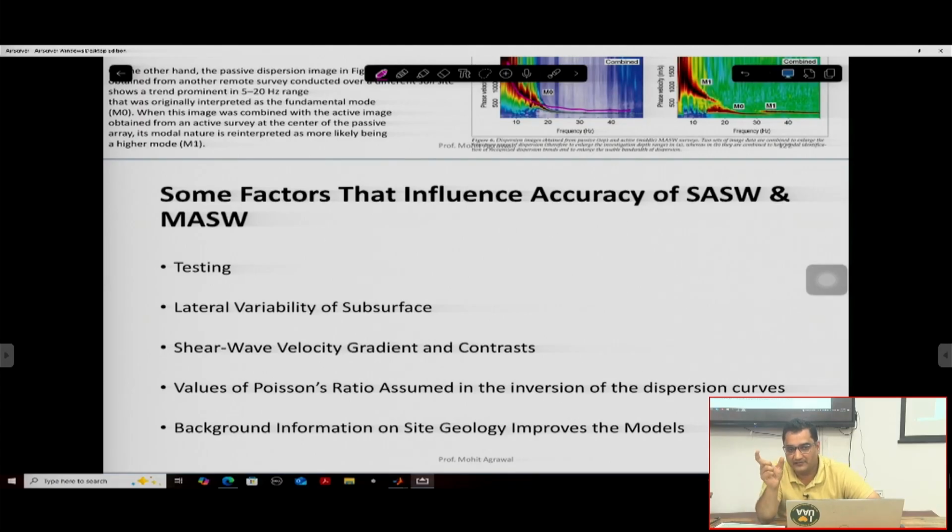It also depends on the distance between the pair of geophones, which will affect the resolution of your depth profile of the shear wave velocity. Another factor is the value of the Poisson's ratio assumed in the inversion of the dispersion curve. As I told you, you are going to search for a model in the model space. That model can be a shear wave velocity model, and you can also find out the P wave velocity model. P and S waves are related to each other.